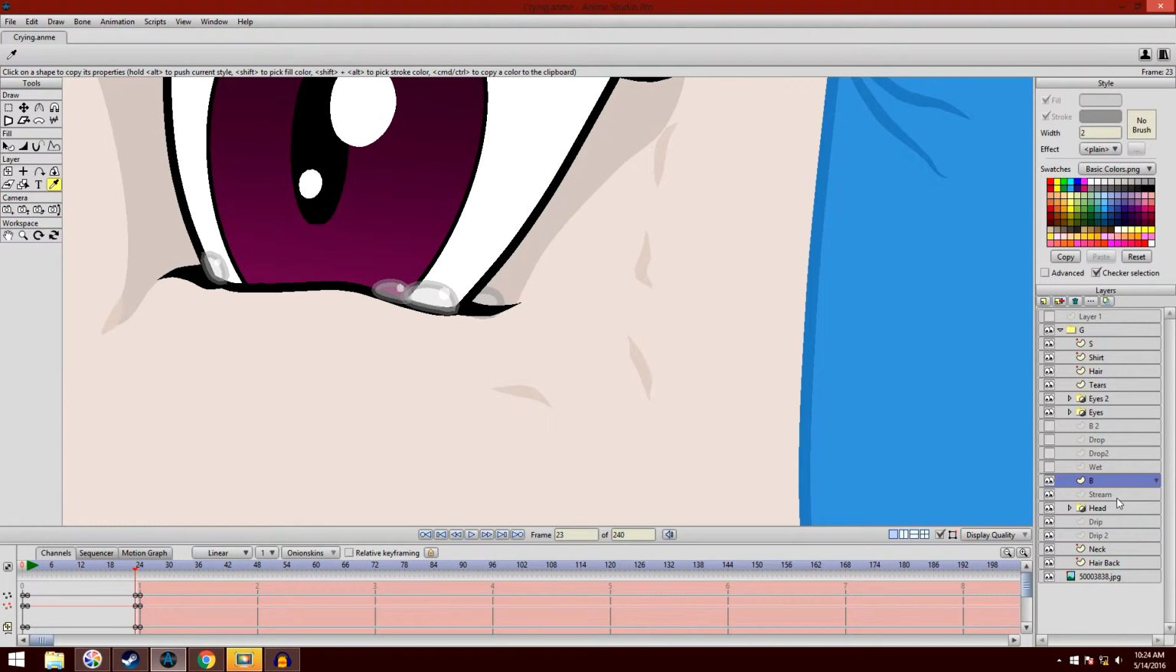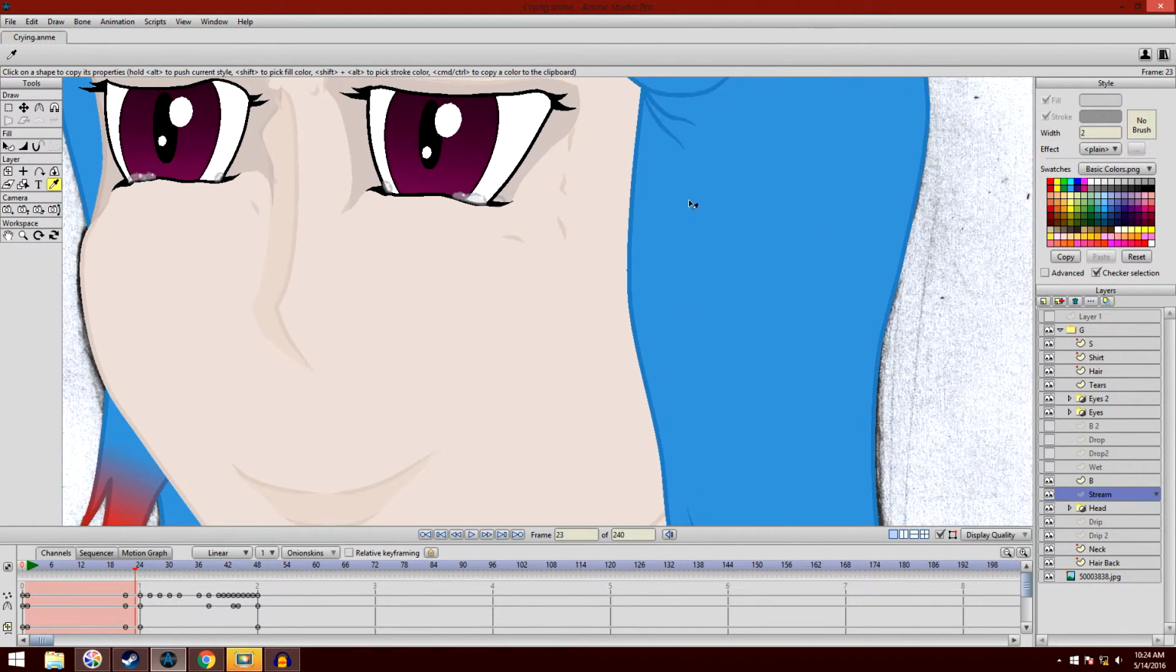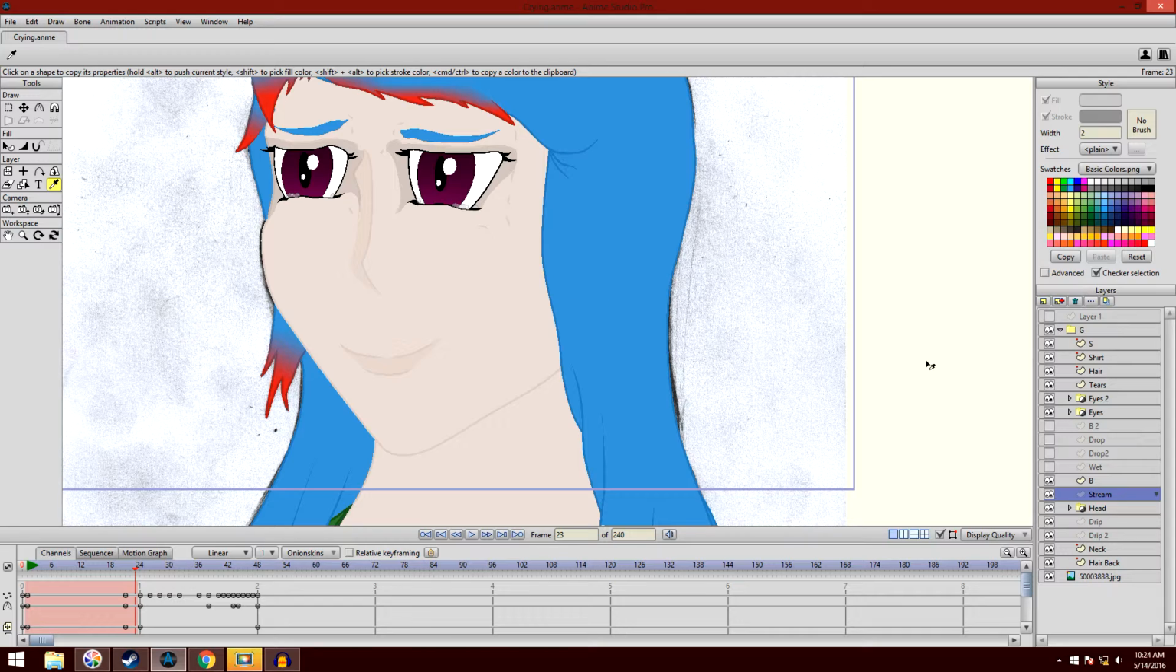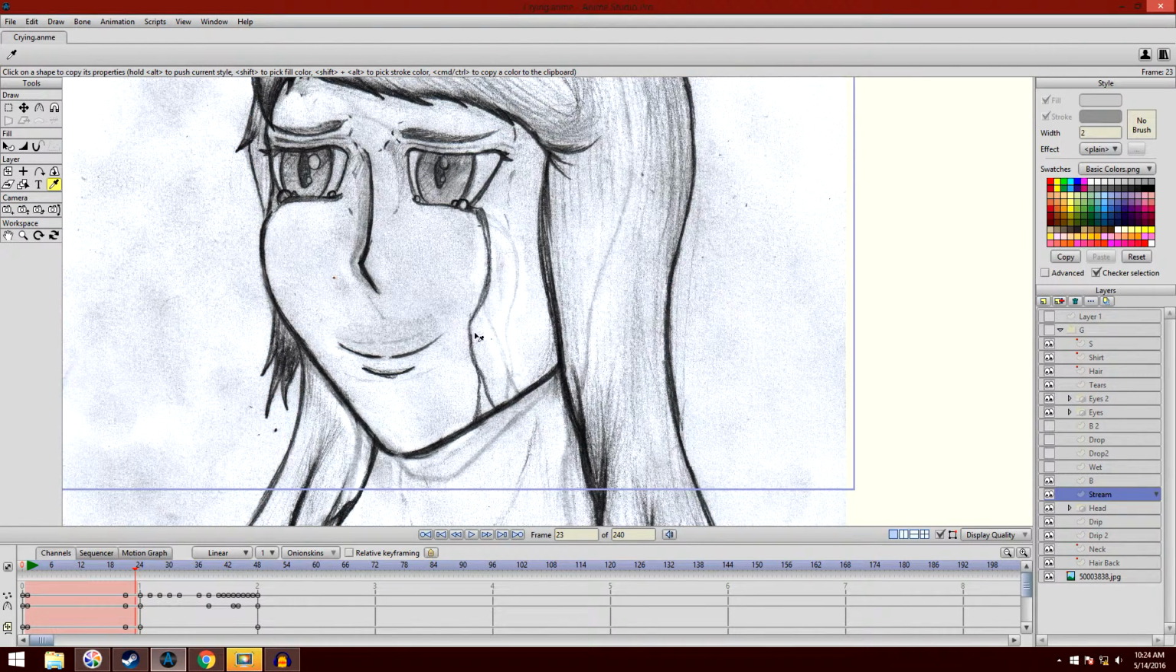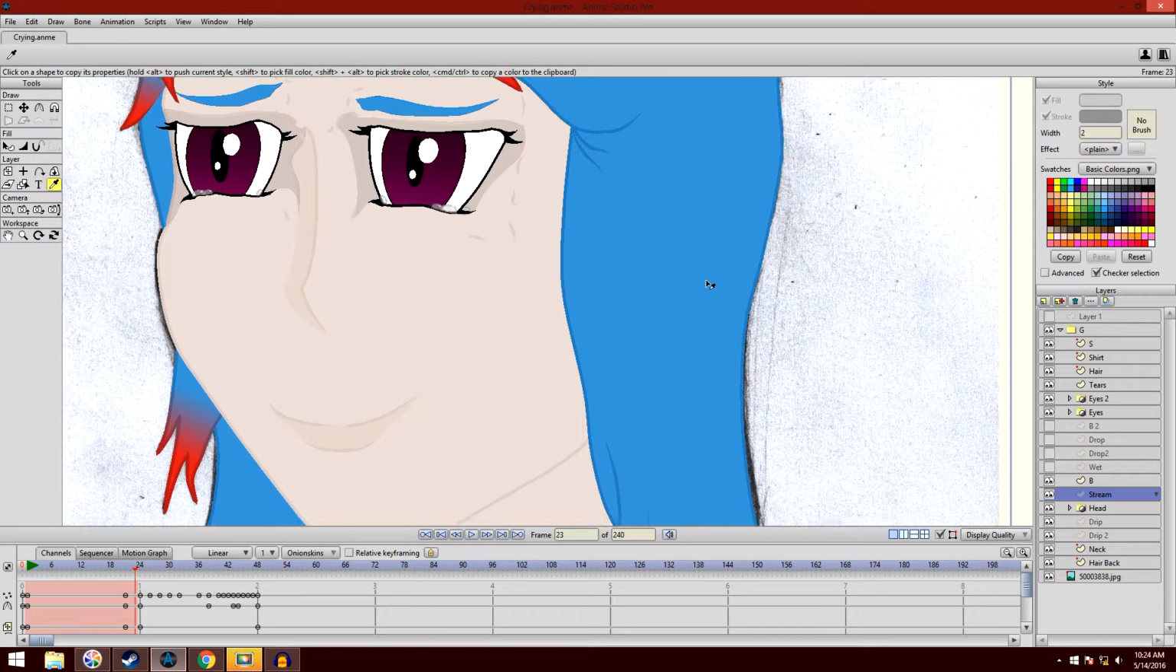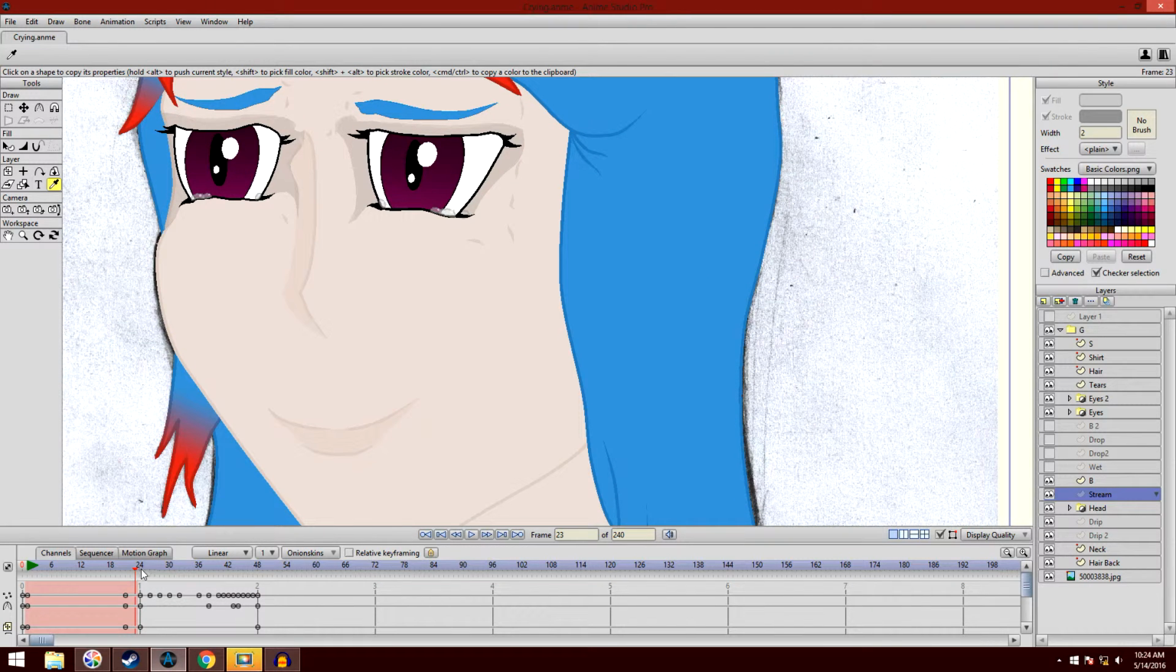Then we have the stream layer. The stream layer is going to go all the way down the face, and you probably saw where the stream path is. This is the stream path for the tear from where it begins. And you can see there's a lot of animation involved in that bit there.